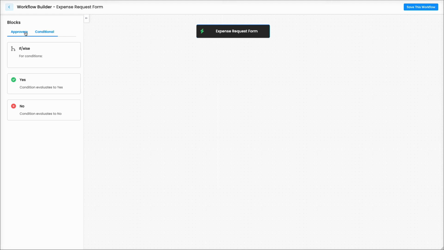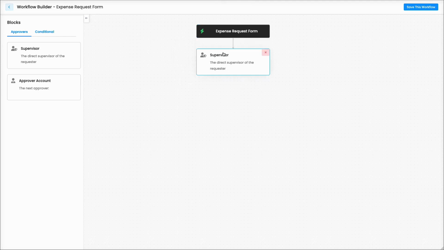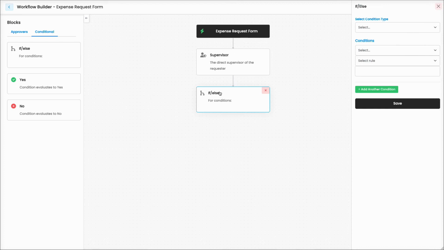So for our expense request, we can say that the first approver should be the direct supervisor of the requester. You simply drag the supervisor block from the blocks panel on the left and drop it near the block already in the canvas. Then from there, we might want to check certain conditions in order to determine the next approver. We need a conditional block for this. So in the blocks panel, we select the conditional tab and drag the if/else block and attach it to the last supervisor block. Notice that another panel opens up on the right. We use this to define the conditions.